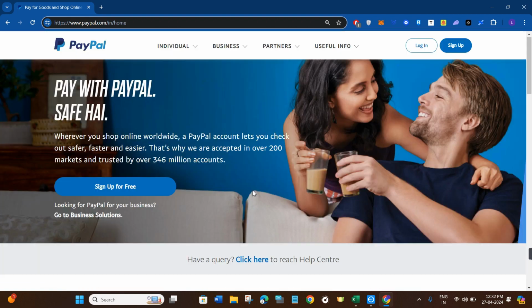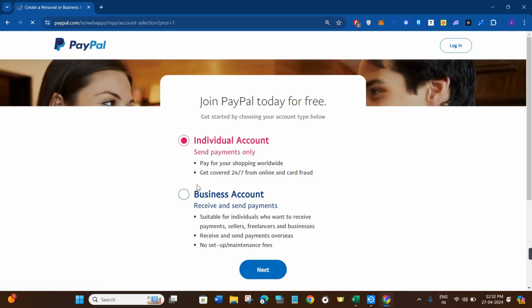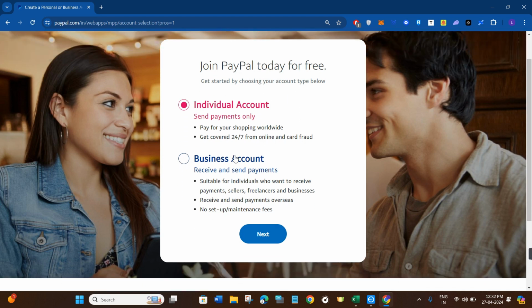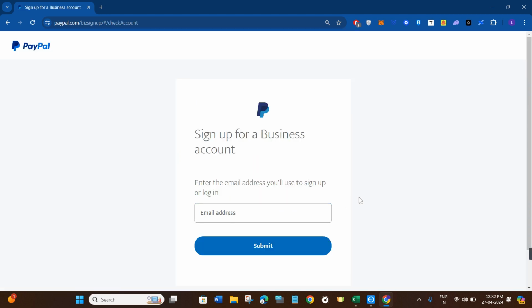Now over here you will have to click on the tab that says sign up for free, and then you will land on the next page where you will be asked which type of account you want to create, whether you want to create an individual account or a business account. As you want to create a business account, you will have to select the business account option and press the next button at the bottom. Then your application process will start.